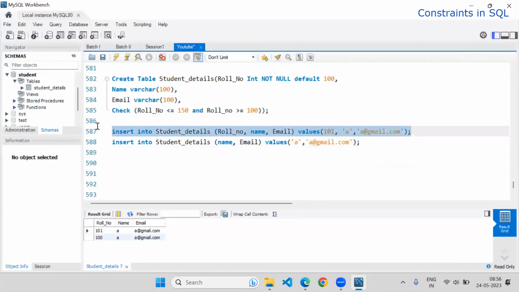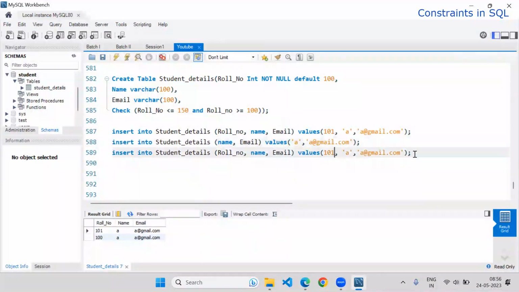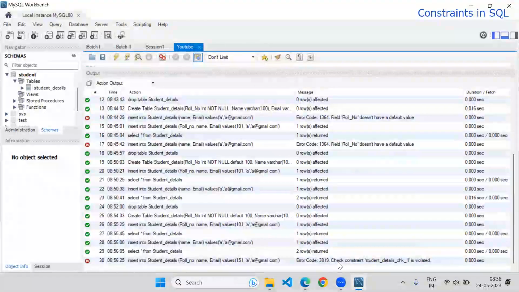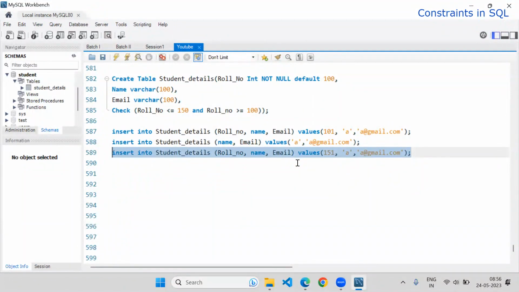Now I will try to insert another record on the next line, but as the roll number value, I will use something greater than 150. We have defined that the value should be lesser than or equal to 150. So the check constraint on student is violated. It is giving an error. It says that there is a check constraint which is violated. Violated means the value is not as per the column rule. That is what the use of a constraint is.